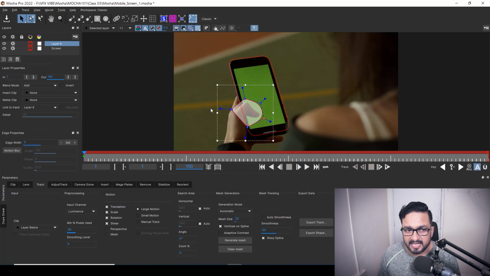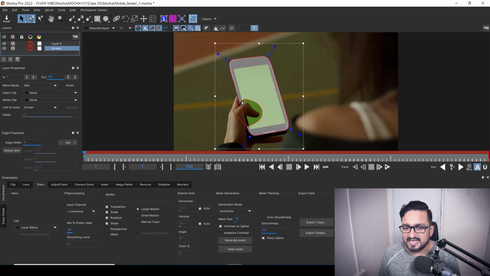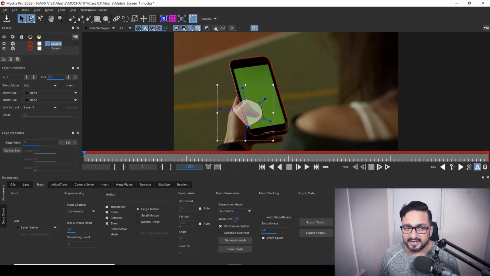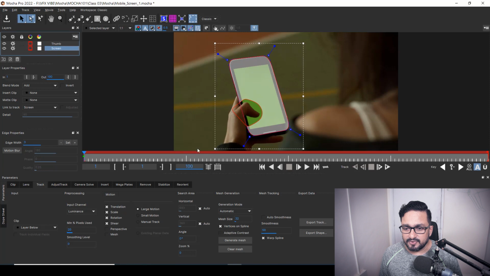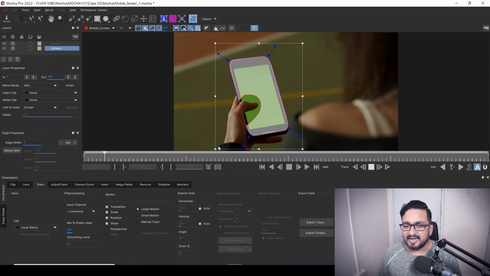A rough shape. And if I select my screen, as you can see, this area is subtracted from the previous one, right? You have to keep it in mind: any shape you draw above this screen will automatically be subtracted. Maybe I can rename it like thumb, something like that. If I select this and track it forward, what will happen? Automatically it will subtract this area and it will track my mobile screen. So let's hit track forward, and I'll come back once it's done.